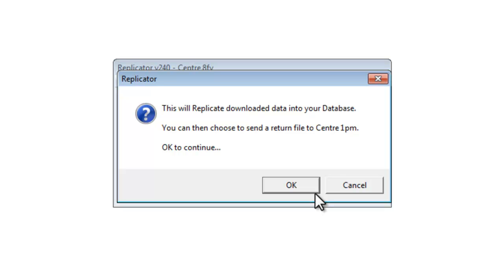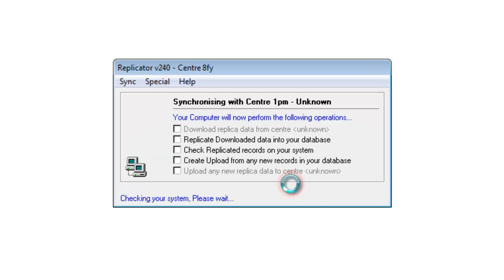It tells you that it's now going to bring the data into your database, and that if you wish you can send a return file back in the other direction. But you get a choice over whether you do that or not when the import is finished. So we'll click OK for the moment, and MapMate will now take a few moments to import the data, depending on the size of the file.